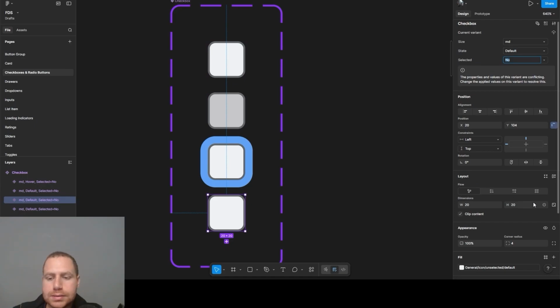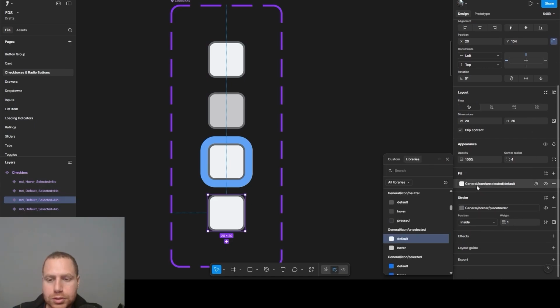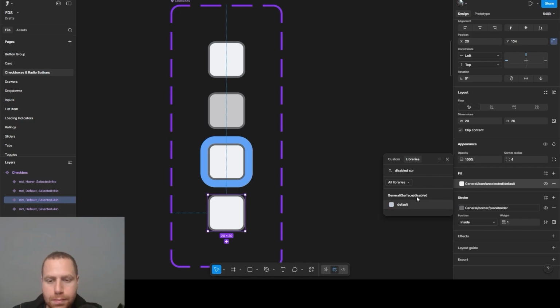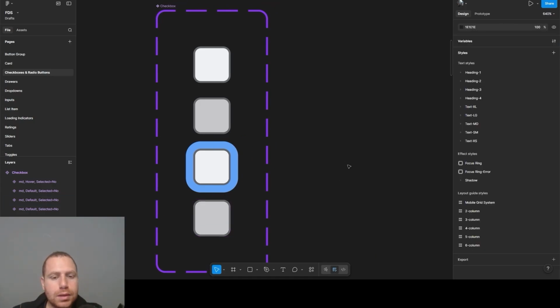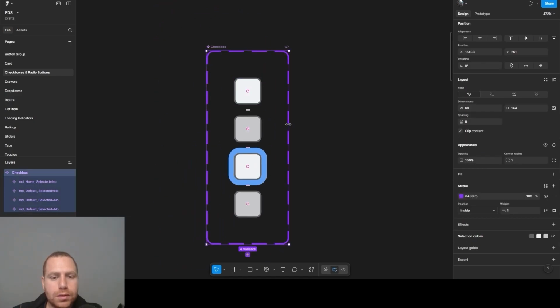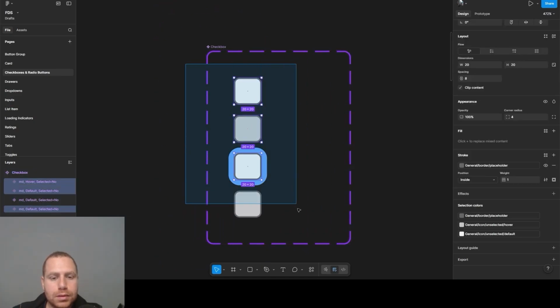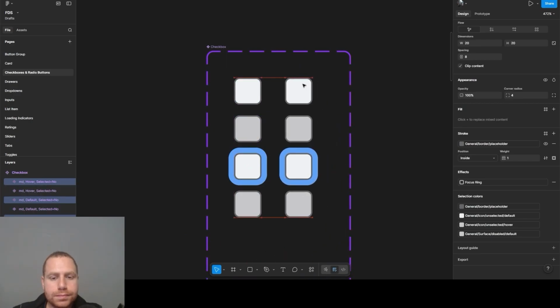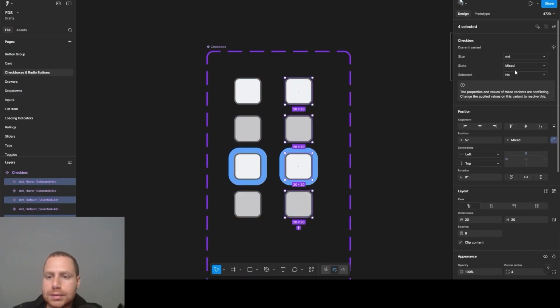Next, let's add the disabled. We're going to change the icon here to disabled surface, like this. So far, so good. Let's take these and make the next variant. These are going to be my selected state. Selected, yes.